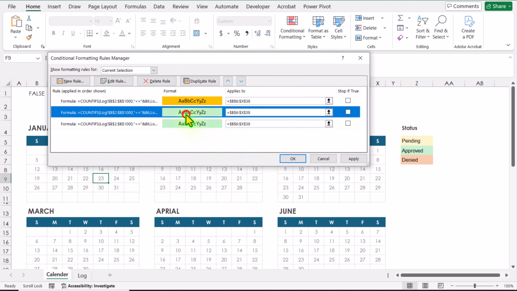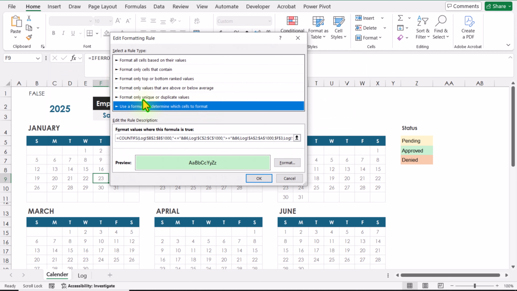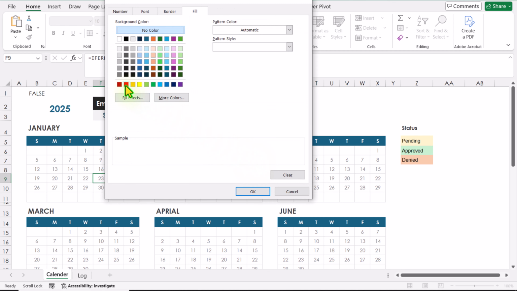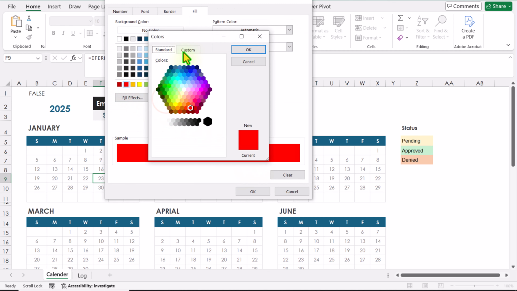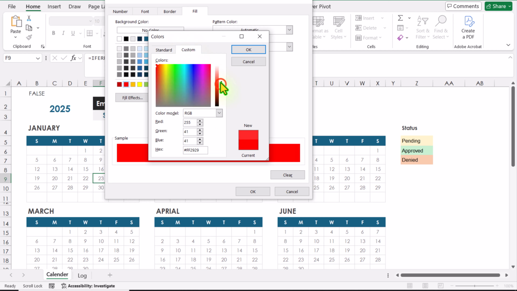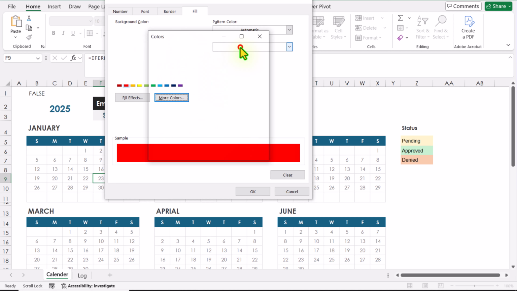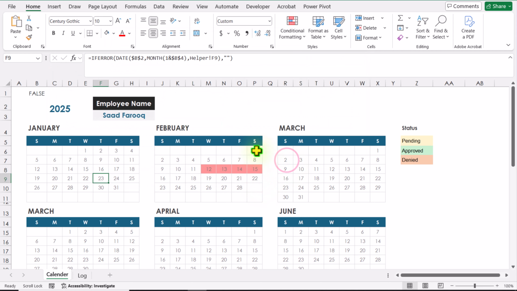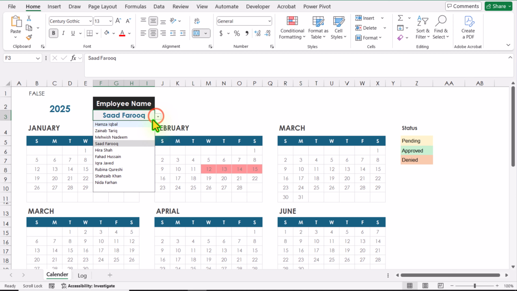I will select the second one, edit rule. Click here, hit F2 key, click on right arrow key and simply update the approved to, let's say, denied. And I will simply choose this red color, more color, custom, and I will make it a little bit lighter. Simply hit OK and hit OK. Now we need to hit OK again. OK, and this is how our conditional formatting is working.